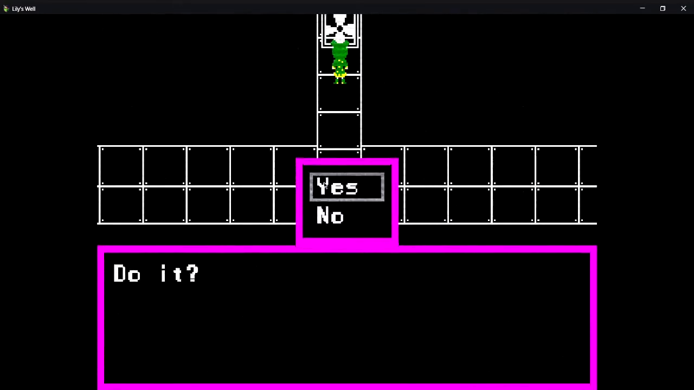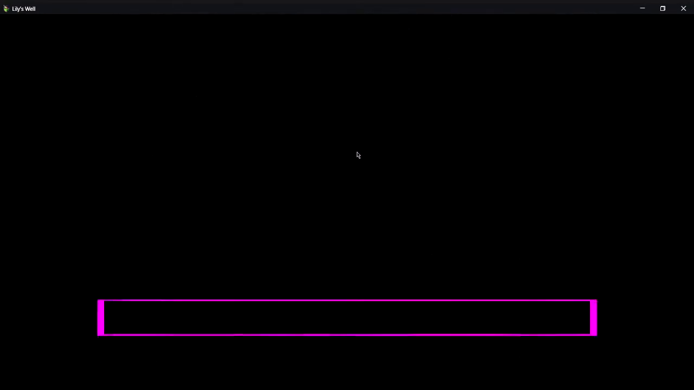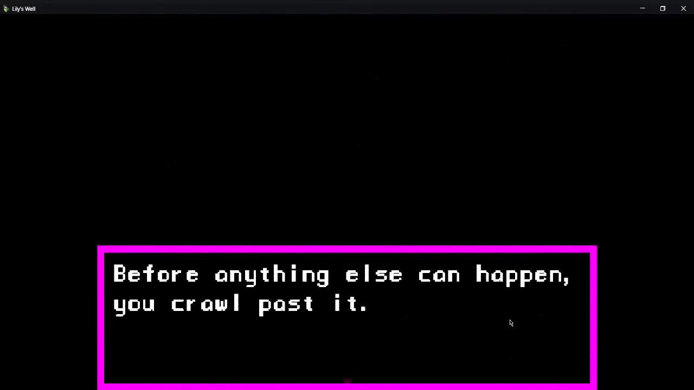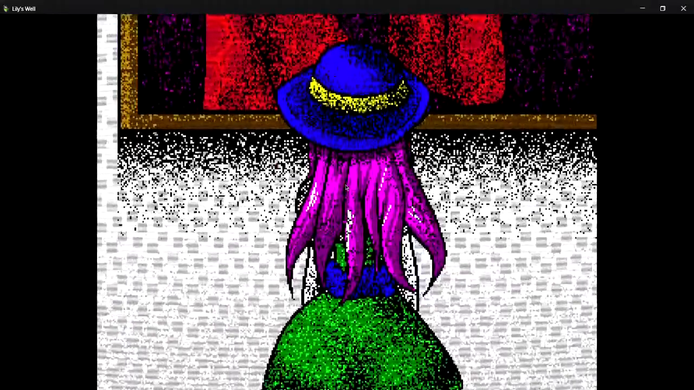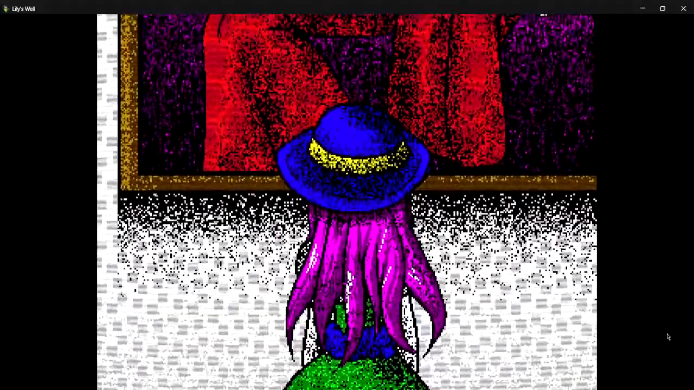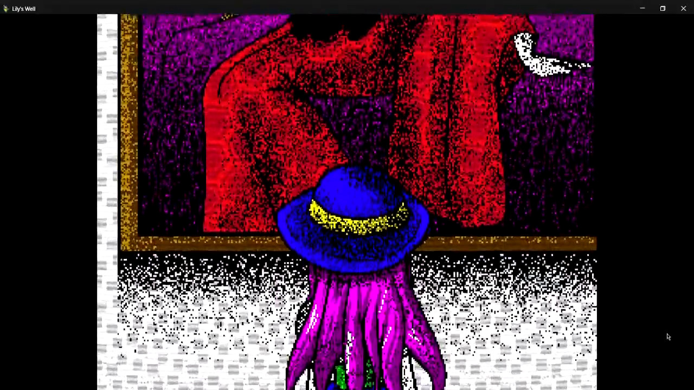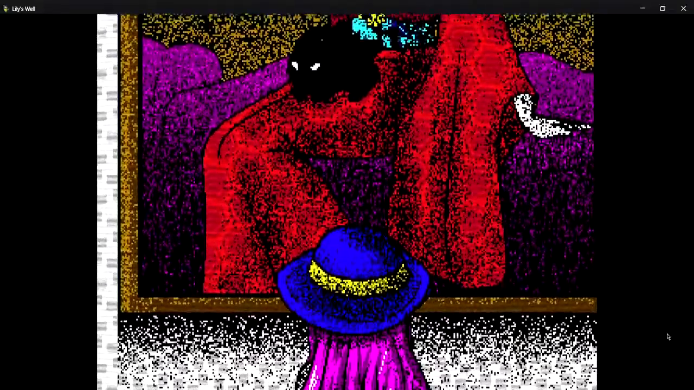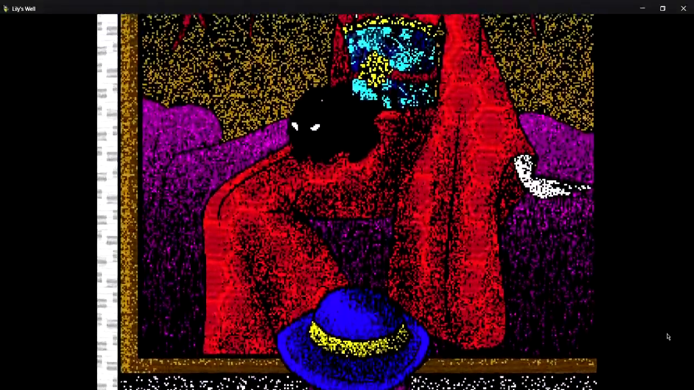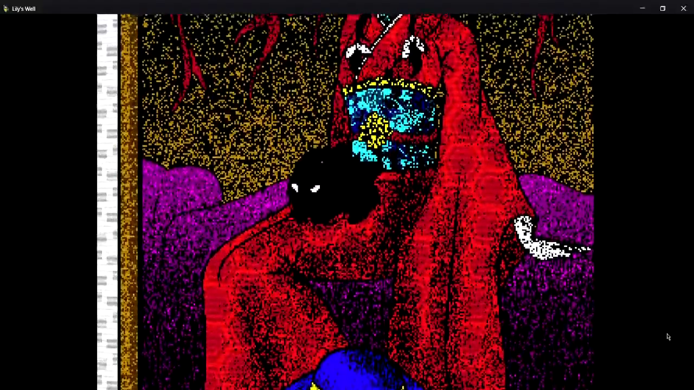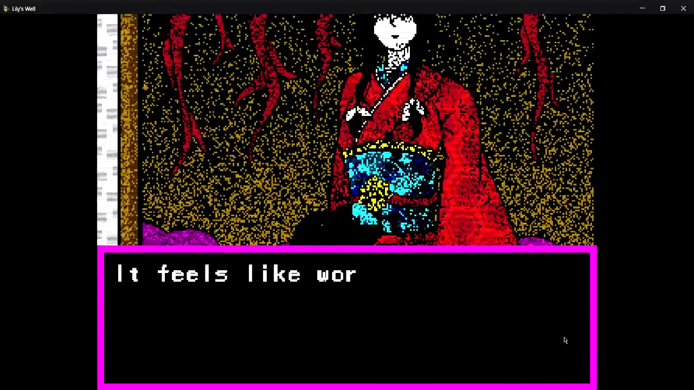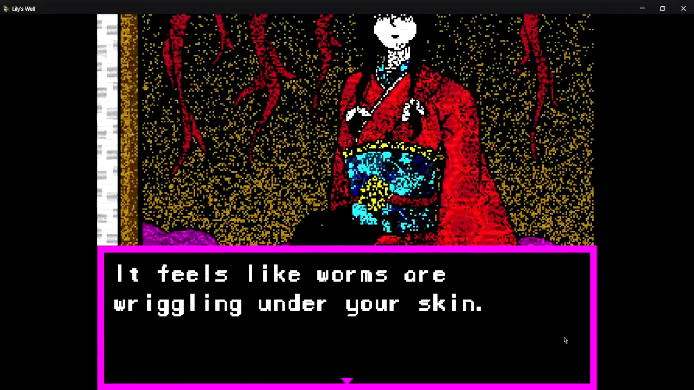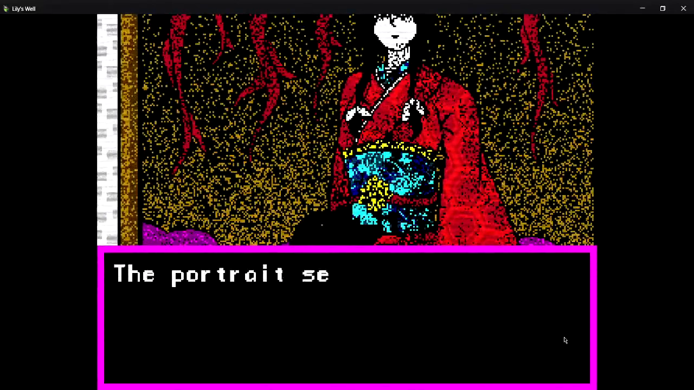Okay. If you jam the shears, you'll probably stop the rain. Yes. Or fan, not rain. You jam the shears into fan, breaking it. Before anything else can happen, you crawl past it. Is that mother? I think it might be mother. It feels like the worms are wriggling under your skin. You've never seen this woman, but the portrait seems to represent someone you don't want to see.